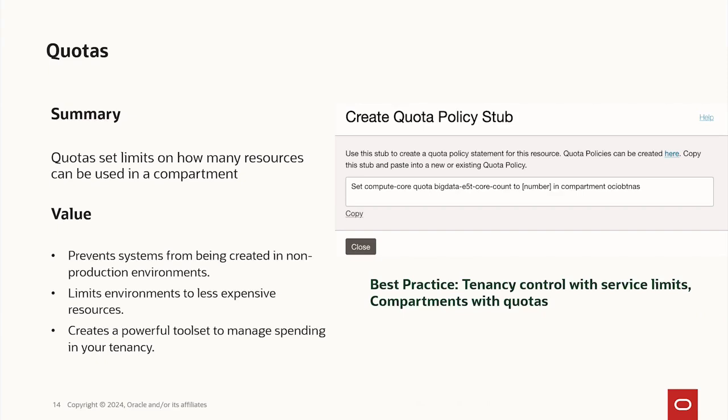So setting a certain resource, in this case compute core quota, big data core count, to a particular number in a particular compartment. So it helps you with drafting that statement, and you can get even more granular with a where statement, so maybe in a particular region or something like that. But it's a pretty neat page in the console that helps you get insight into your service limit, but also draft that quota policy limit.